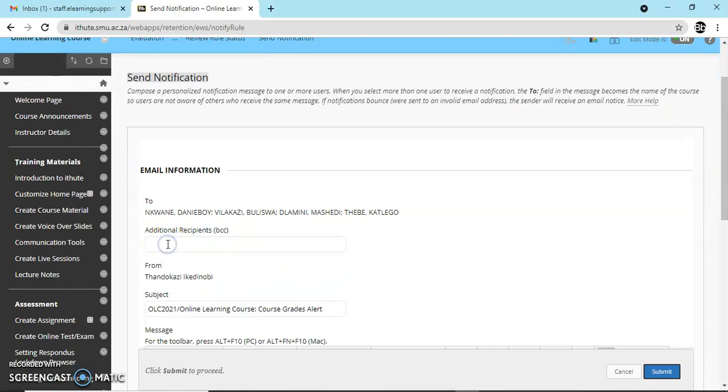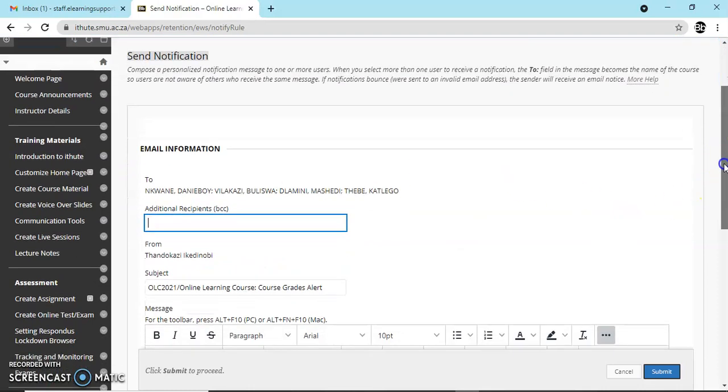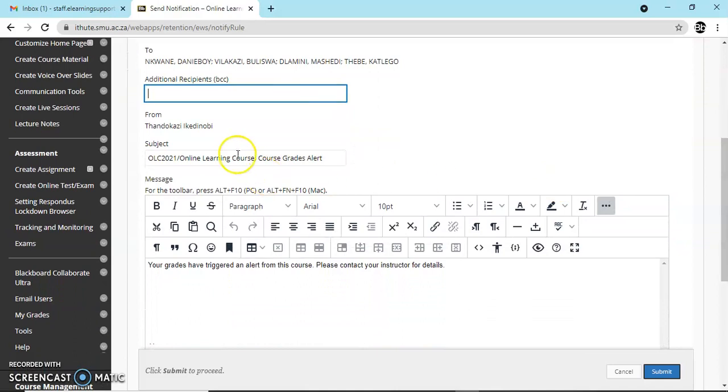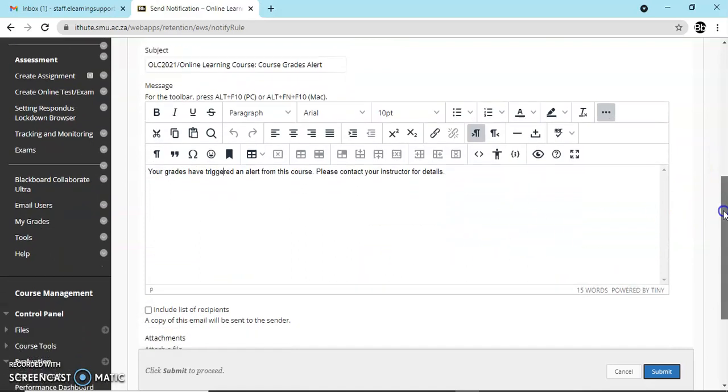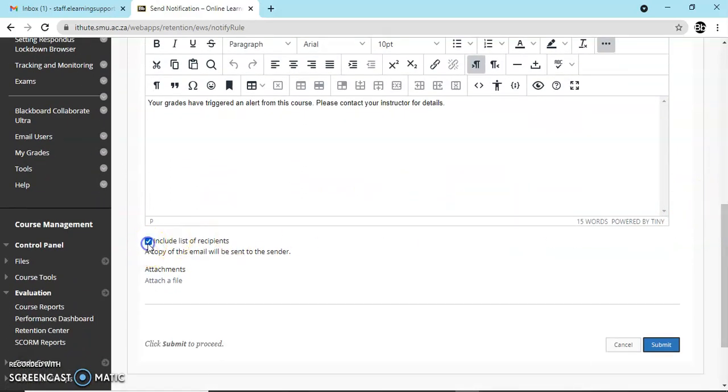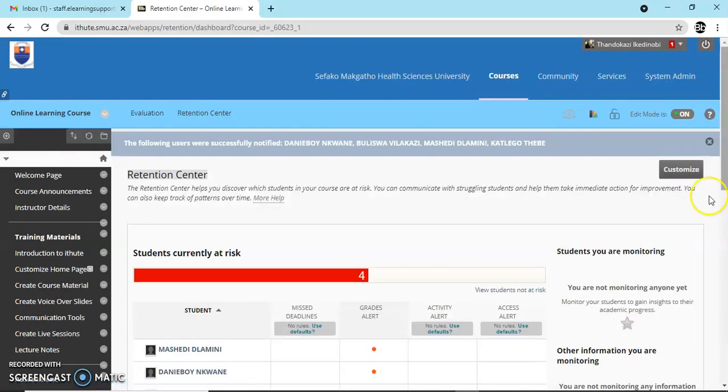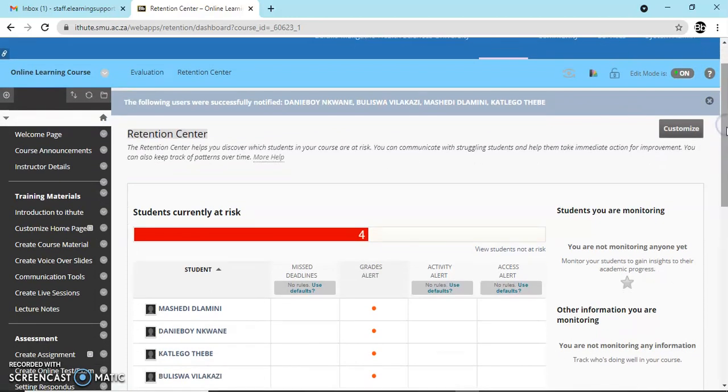You can copy the person that you want to send the email to by writing their email address. You modify this message, inform the students what is happening, and provide direction on where to go. You include a copy to yourself of the email as proof, and the last part will be the submit button. So all those students were successfully notified on what is happening on their grades. That is how we track and monitor the students that are at risk.